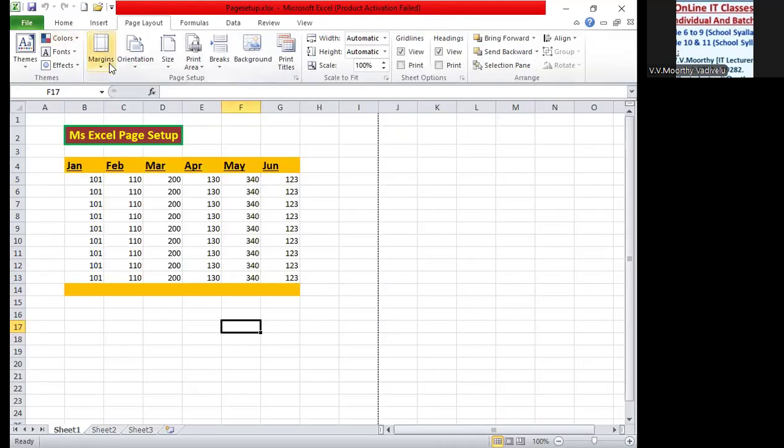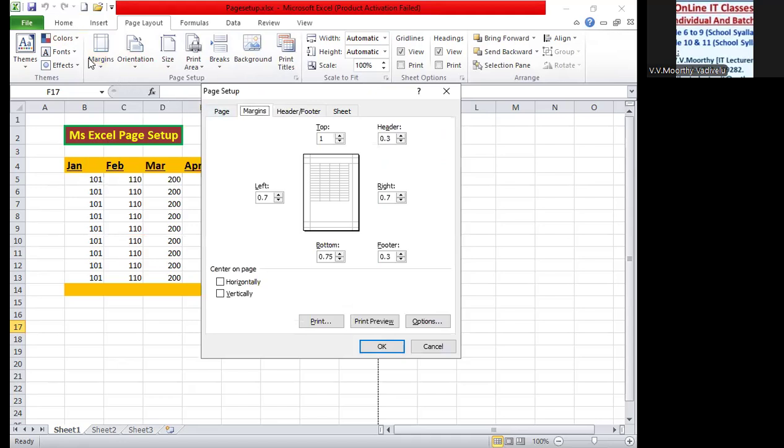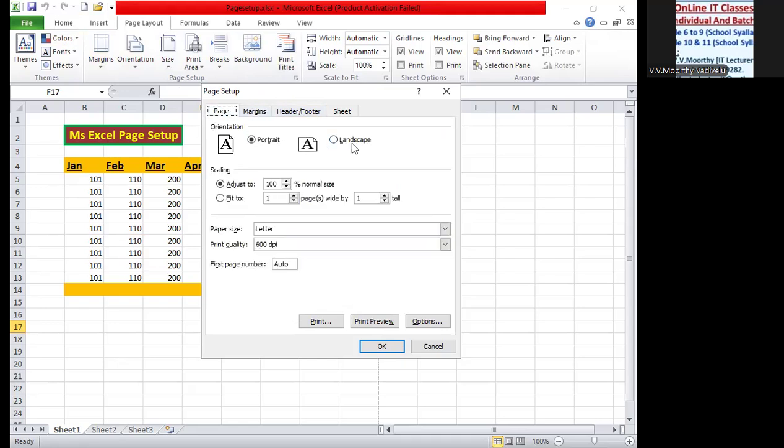So the margin, custom margin. So you click on the custom margin. Already with the menu ribbon: margin, orientation, size. So likewise the tabs are here, the page, portrait and landscape. Adjust to the normal size.